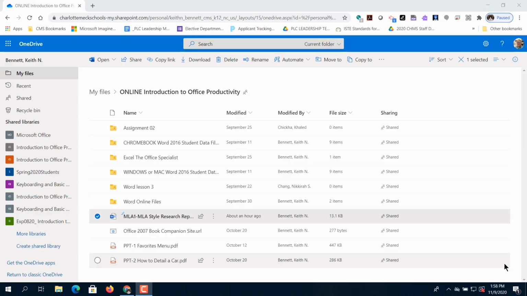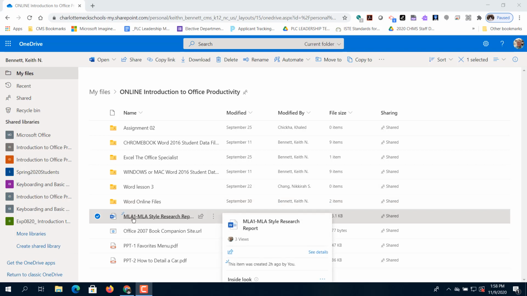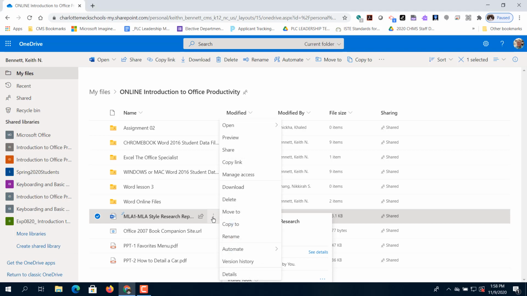Okay, welcome to MLA report number 1. To get to this activity, you are going to need to click the link in Canvas that is going to take you to this folder. Inside of this folder, you are going to come down here and find this file, MLA1, which is going to be a report. You're going to immediately need to copy this file over to your folder.